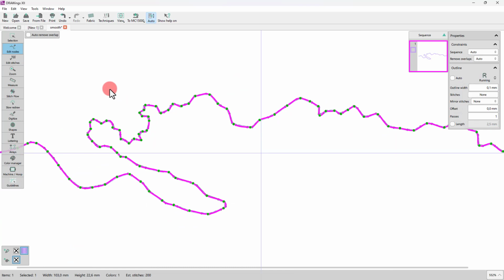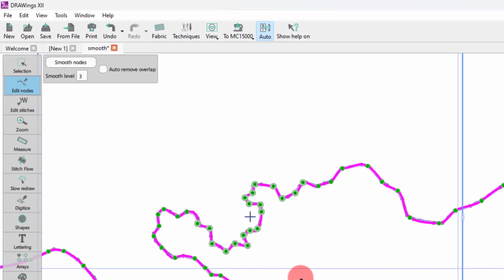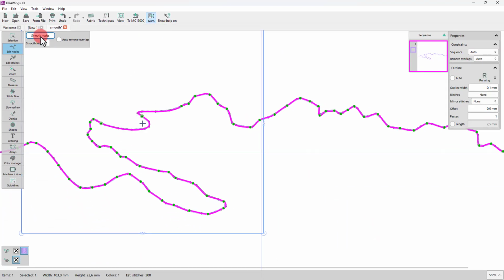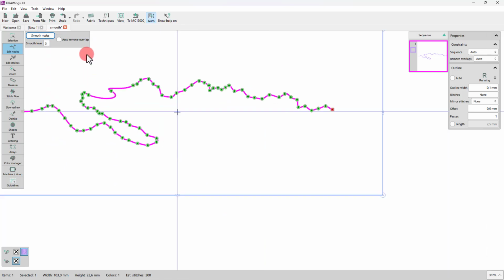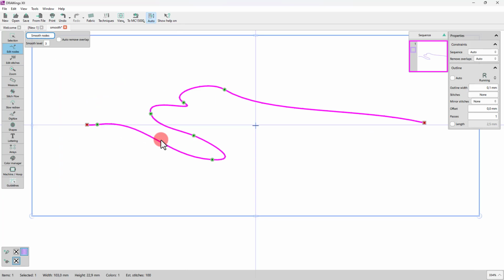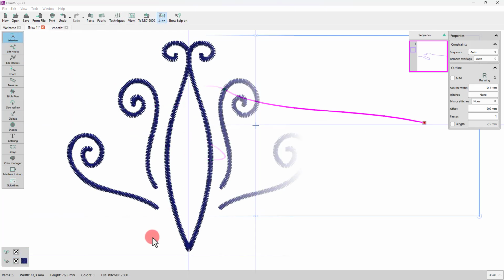Alternatively, we may select a number of nodes and, using the Smooth Nodes option under the Tools Options bar, we can automatically simplify the shape. So, Smooth Nodes can help you improve shapes like this one and reduce unnecessary zigzags of a shape which don't turn out well in embroidery.